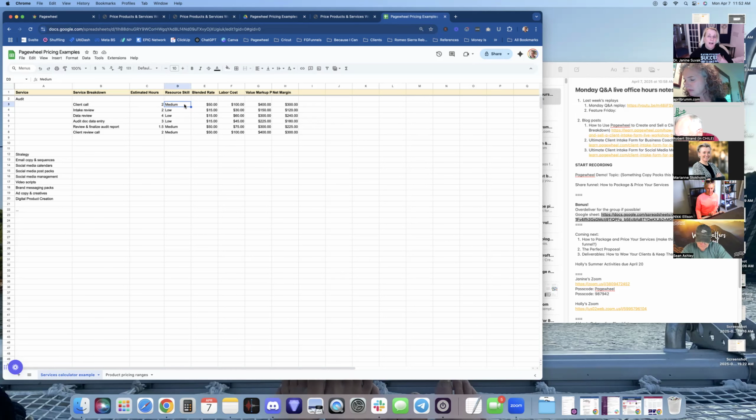You want to make sure you're pricing it for the level of person who would be providing that service if it's not you. So you don't want to pay yourself $2 an hour. It's illegal, and it's mean. So just don't do that, right? You want to account for all of that.